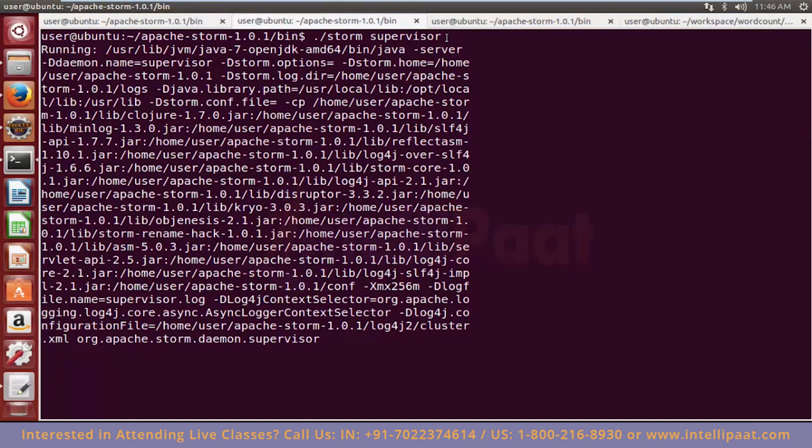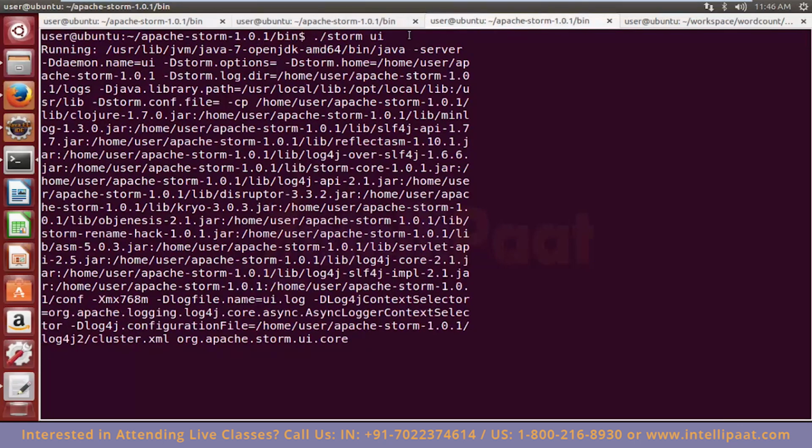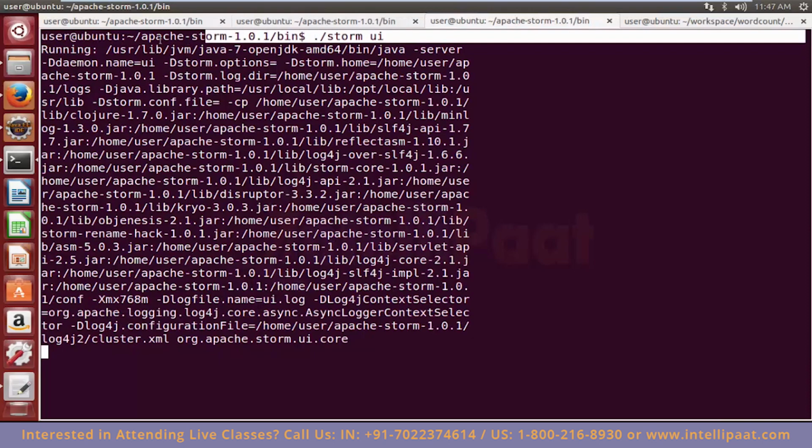I have started the supervisor service, which is the worker service or the slave service for Storm. I have also started the UI, which is not actually the most important part, but just to see graphically how things are going up, right?